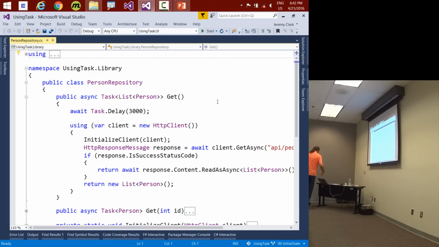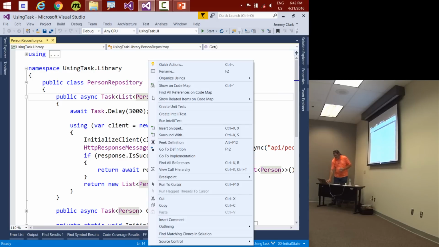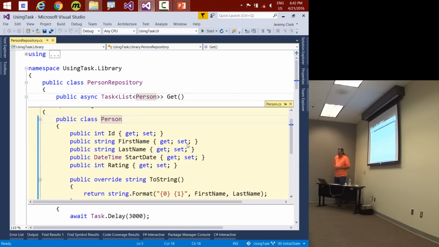And if we look at what a Person is, it's a pretty simple class, actually. We'll just peek at that. We can see it has an ID, a first name, a last name, a start date, and a rating. And then there's an override of the ToString method. So this is just the shape of our data.